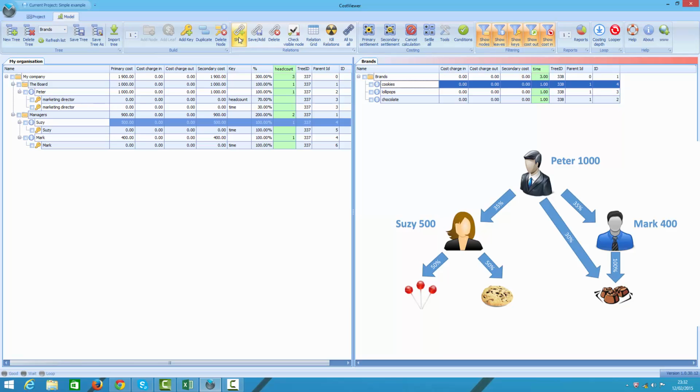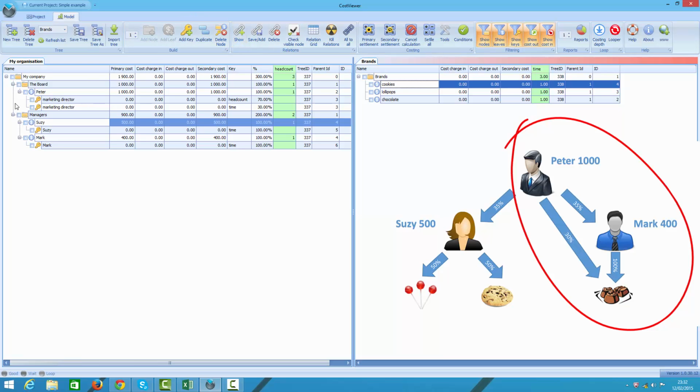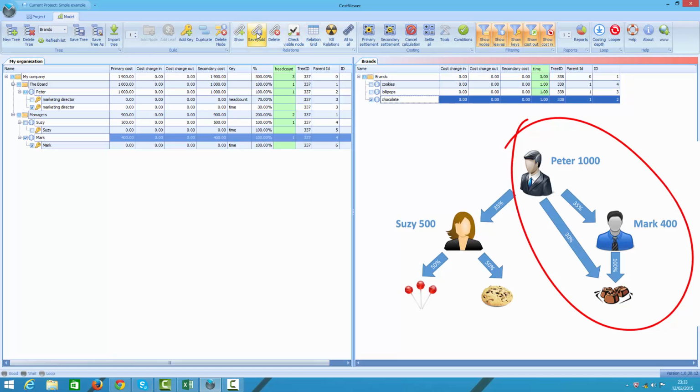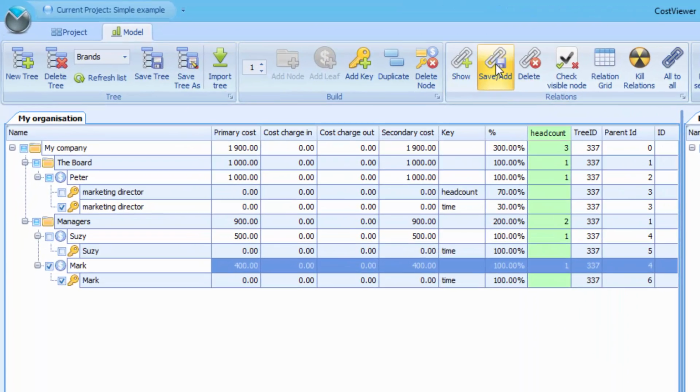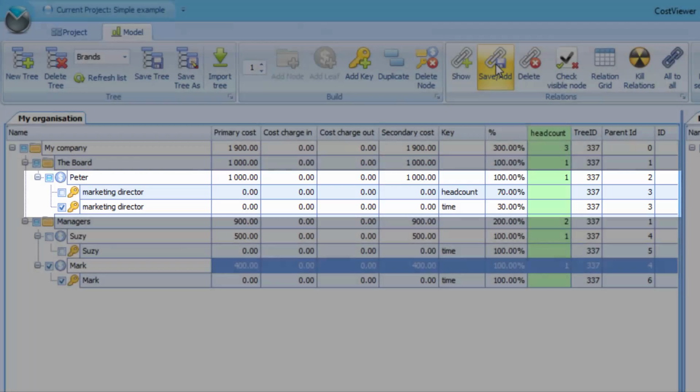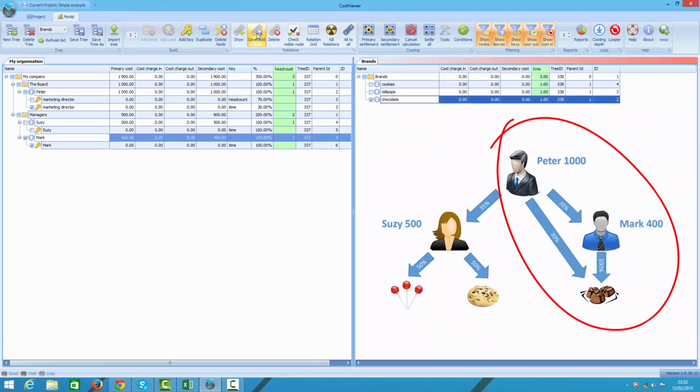What about many-to-one relations? Actually, our chocolate brand is looked after by Mark and Peter, so proper relation should be as follows. Note that in Peter case I don't mark both keys, as 70% of Peter cost is meant to be split and allocated in a different way. I only mark 30% key, and cost element is automatically ticked as well.